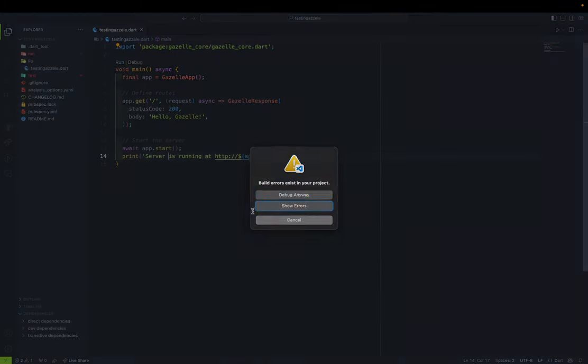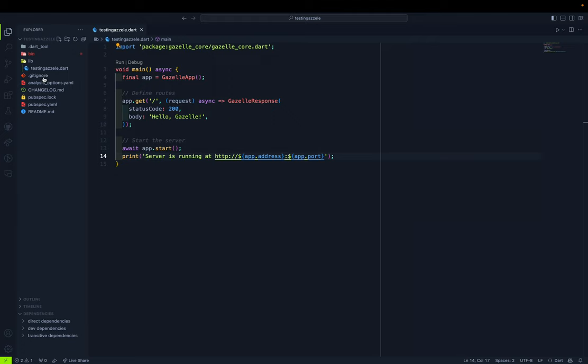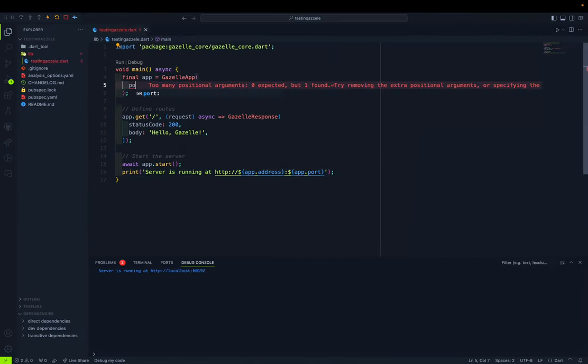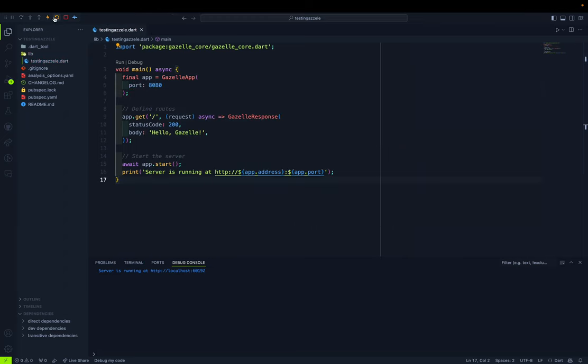Let me do one thing. We don't want to test right now, so let's just delete the test and bin also. Let's run. It is running on localhost at this port. It has automatically assigned a port to itself. But I'm going to set the port to 8080, so that whenever I hot restart, it is going to run at port 8080.